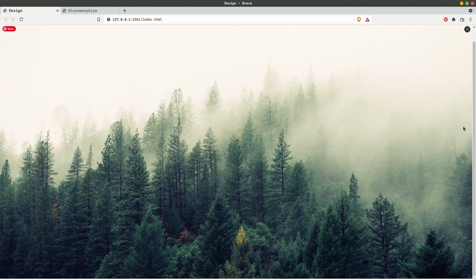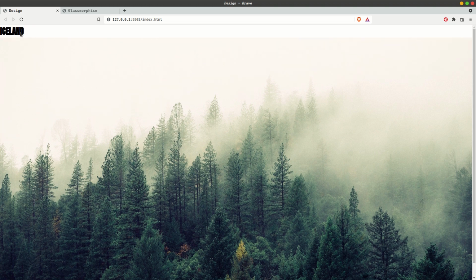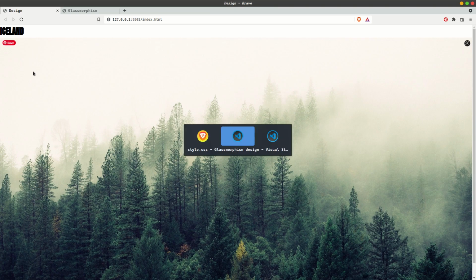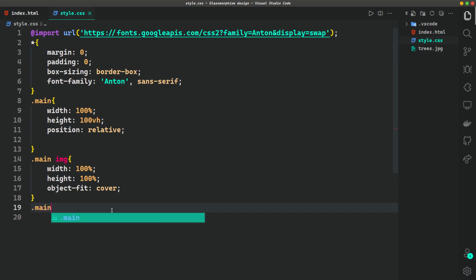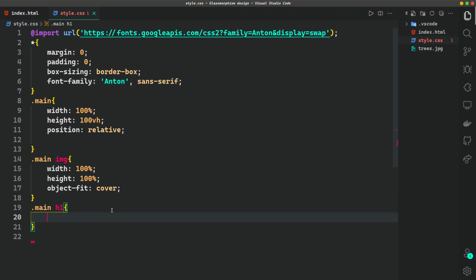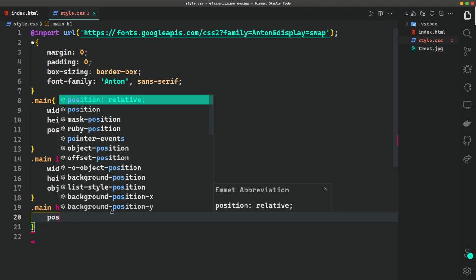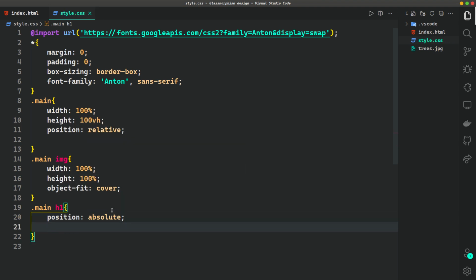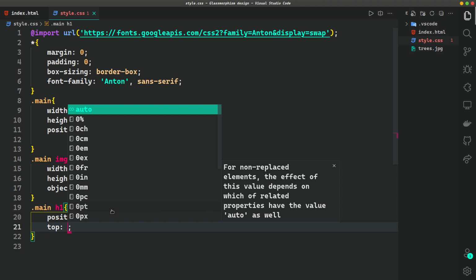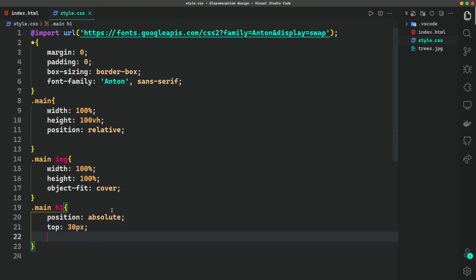We still have this horizontal scroll bar because we have the Iceland heading outside of the image. So now I'm going to add this heading on this image. I target the h1 inside the main tag, and first I have to put position absolute so it comes on our background, and also put top 30 pixels and left 30 pixels.